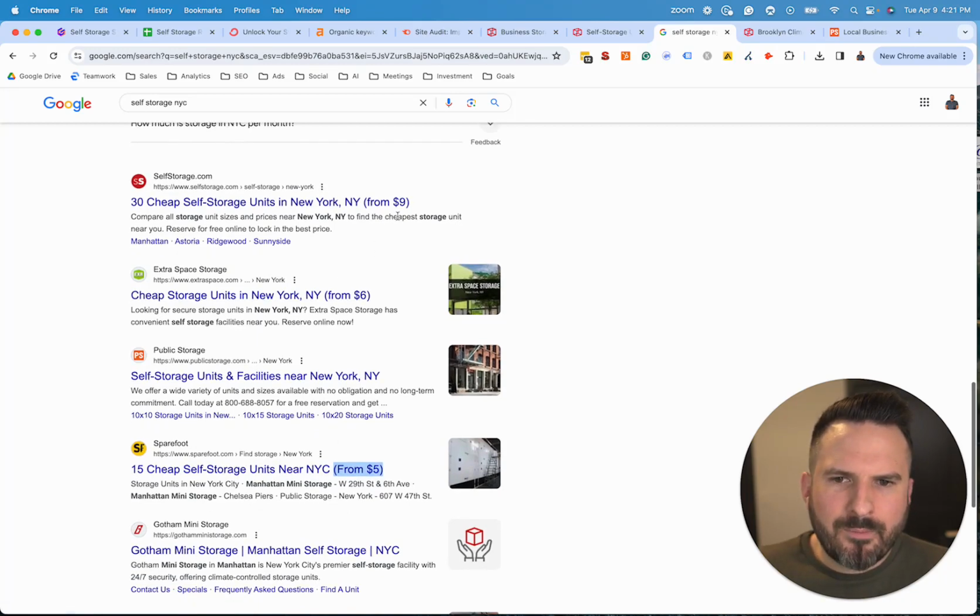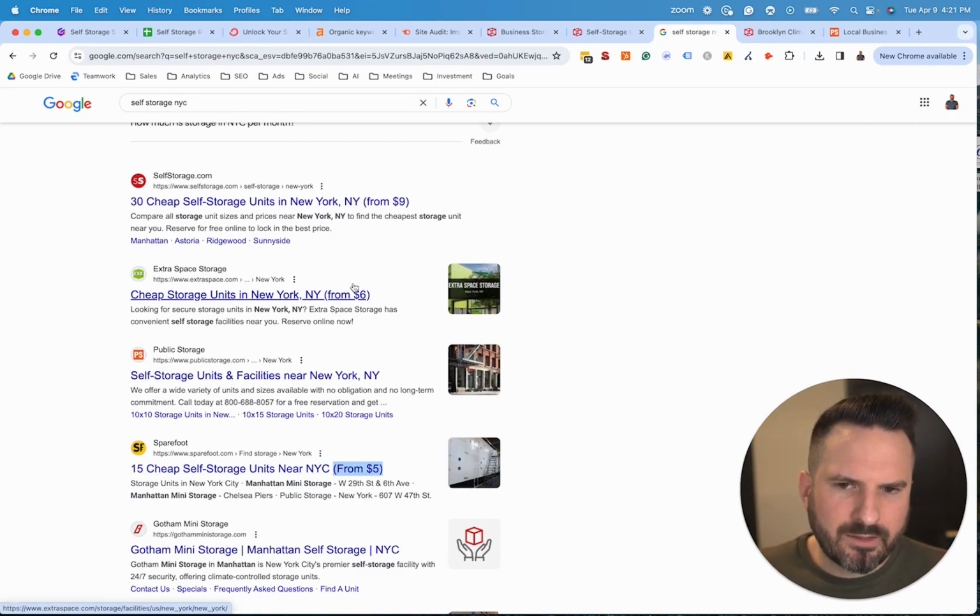Now this from amount, this is very common. A lot of companies do this, but you're going to end up blending in. Sparefoot does this on pretty much every page, and a lot of other companies are starting to copy that. Not that they were the first one to do it. There's other companies that do it as well.